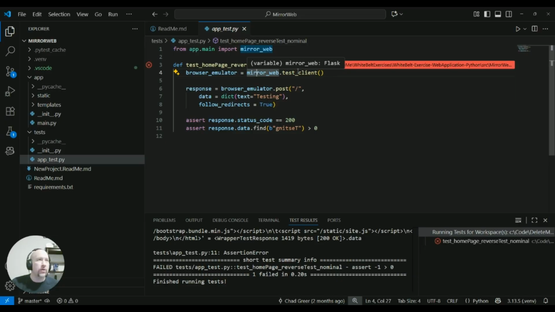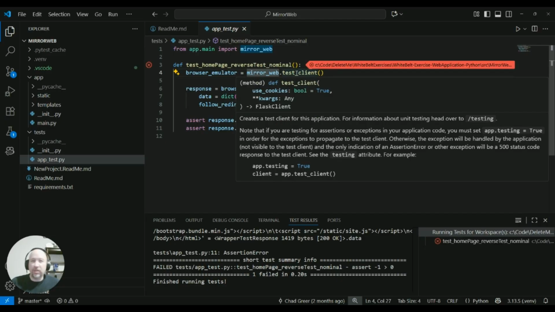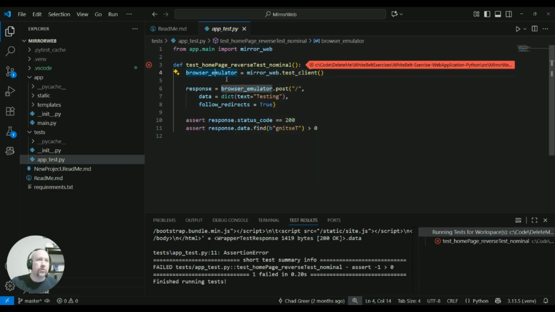You can see that when I hover here, and it's creating a test client for it. Think of a test client as like a browser without a visual element. It can make all the web requests and get us back the HTML, but it doesn't actually render anything on the screen. So there's our browser emulator. I'm going to post to the /. I'm going to post to the home page or the root page in the application.